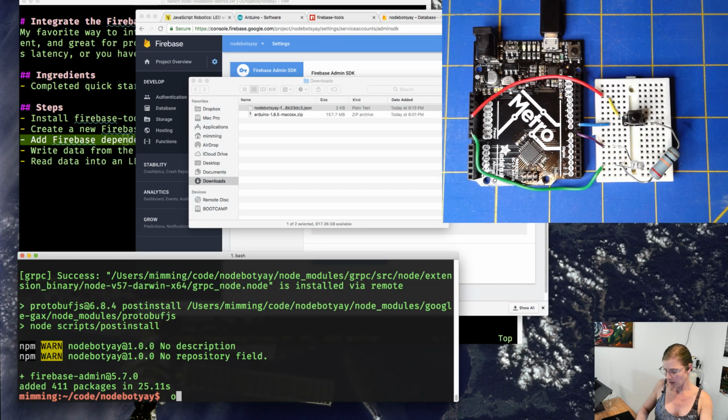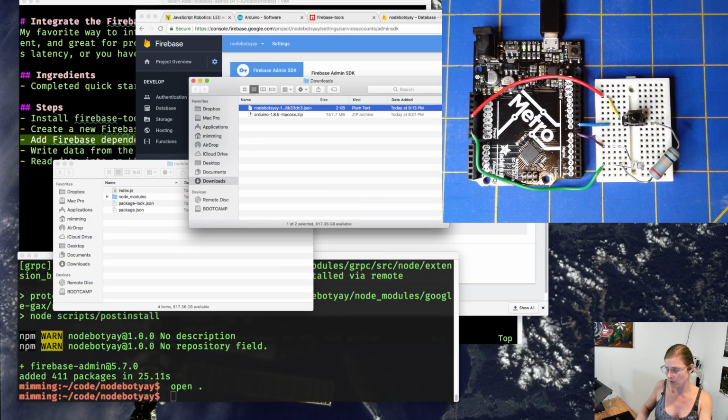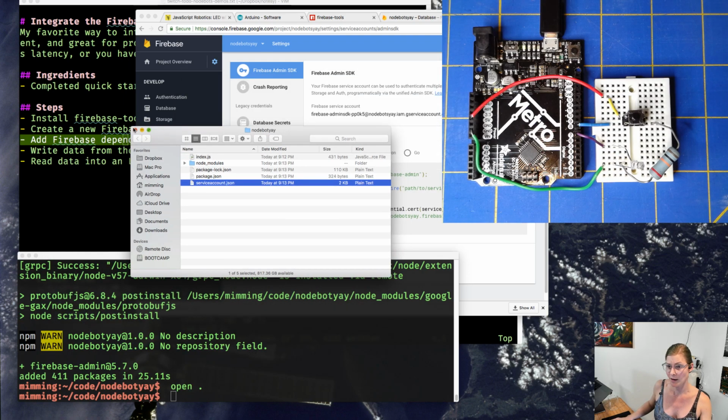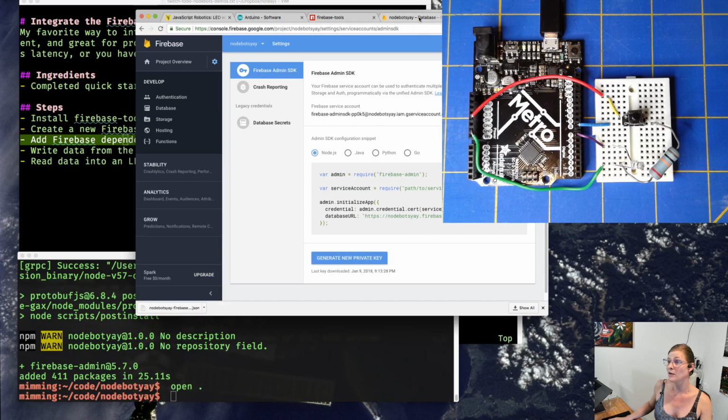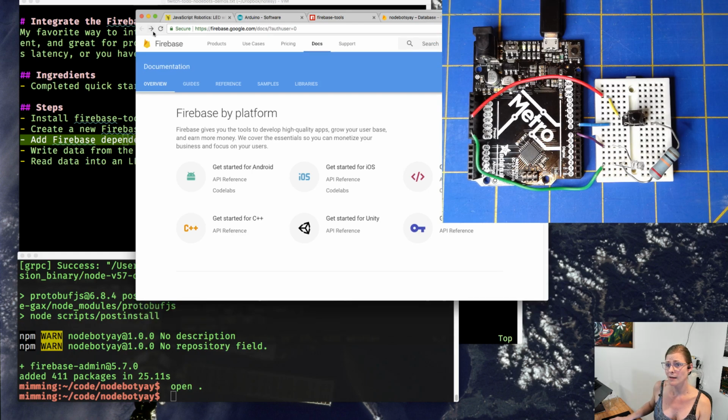So I'm going to go ahead and copy it into where I'm working. I'm going to rename it to service account.json. Copy it into the working directory for my source code right next to index. And we'll be using this to authenticate. Hit the back button a few times and go back to the documentation. Not that far back.